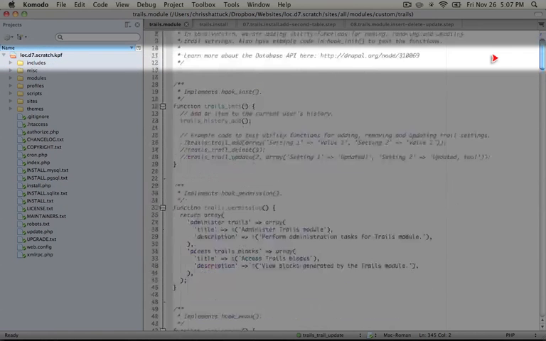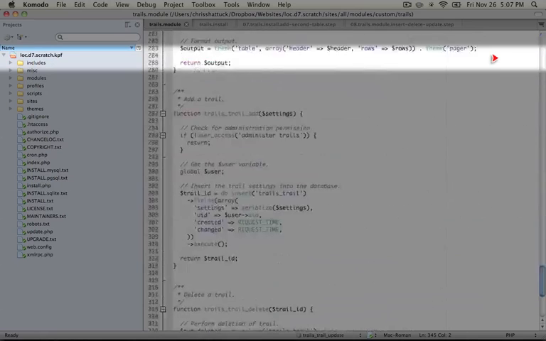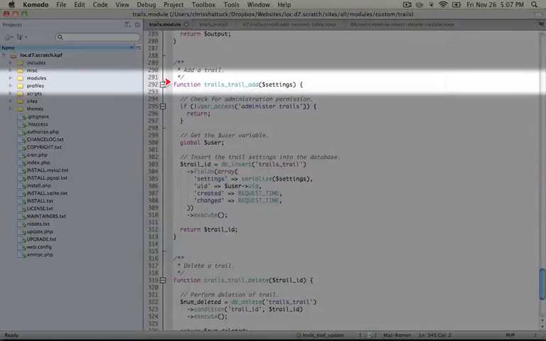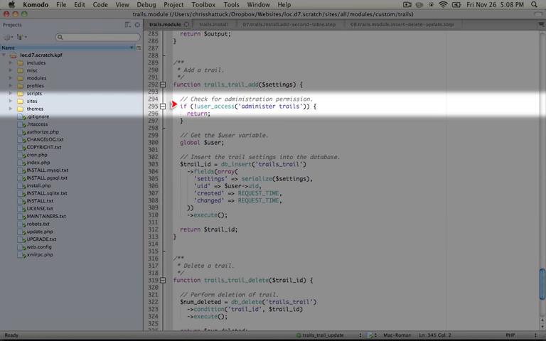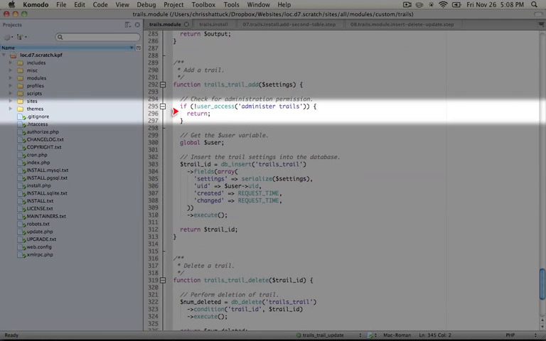Let's start by scrolling down to the bottom where our new functions are, and beginning with this trails trail add function. Now this expects settings, and this settings is an array of data that will be passed through our interface that includes information about how many items that should display, for example, and what user to use for the table. And we're doing a quick user access check to make sure that the user has administer trails permission in order to continue. If not, then we're just going to return from the function without anything happening.